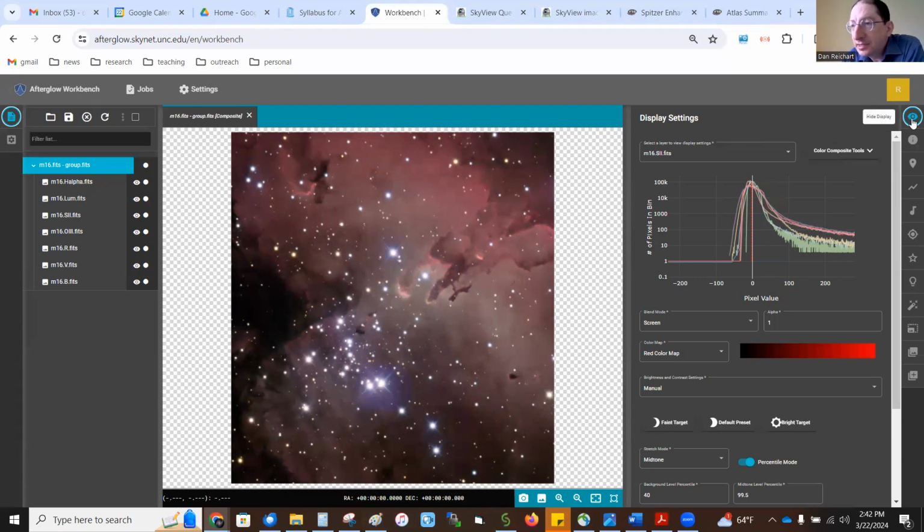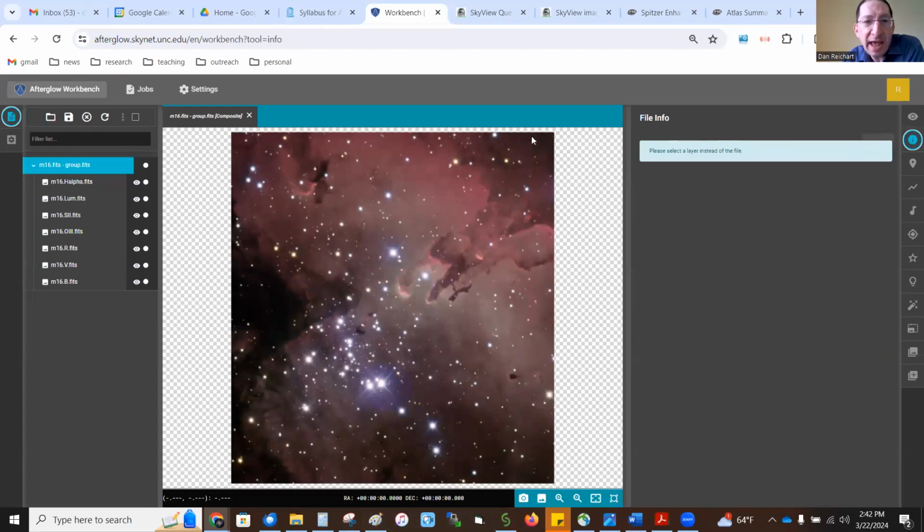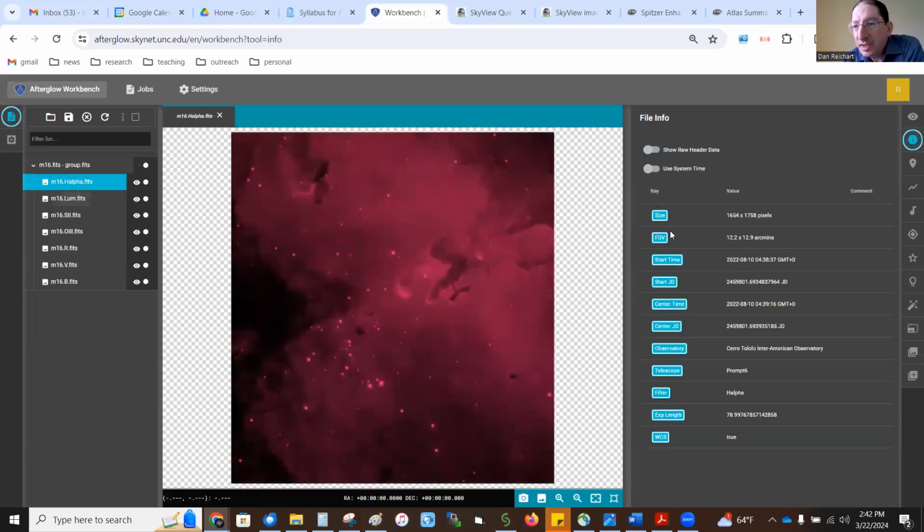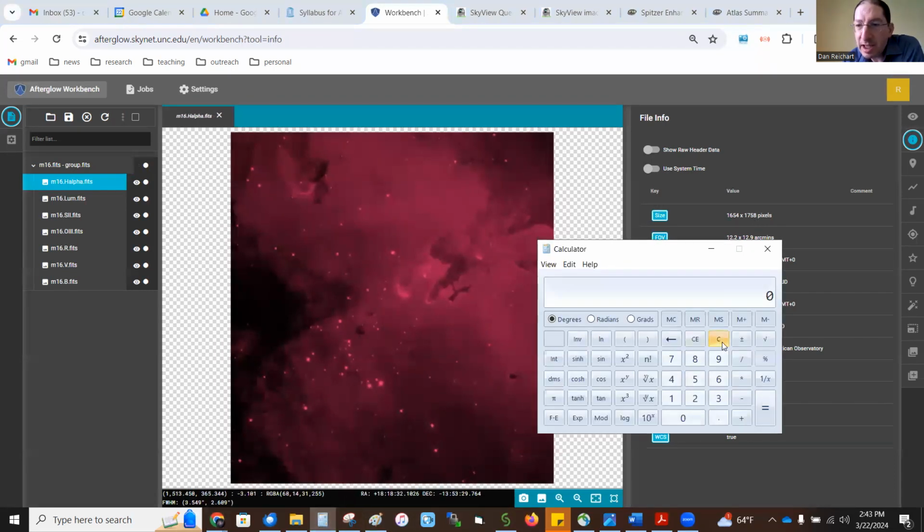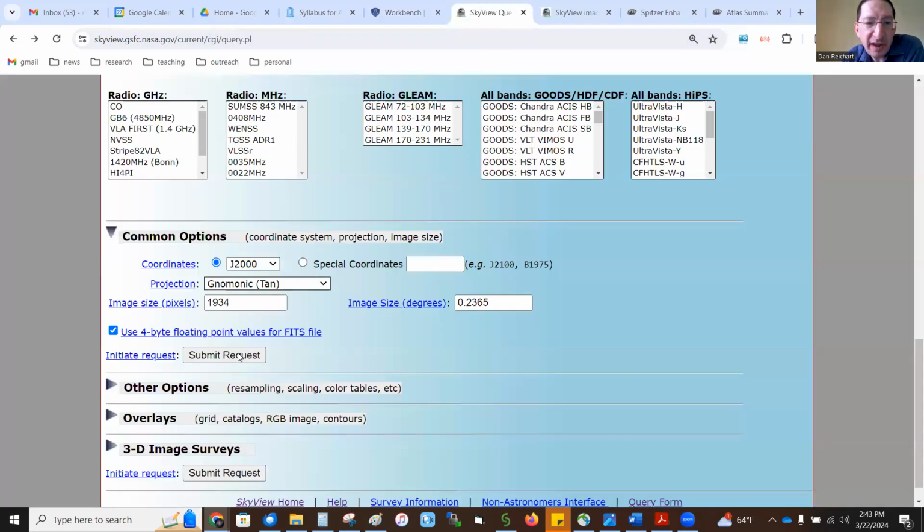So to know the sizes, come over here to the second tab, the File Info tab, and you have to select one of the layers. The first thing here you see is the size of your image in pixels, and the second thing is in arc minutes. Let's start with the pixels here. Your image probably isn't perfectly square. Take the larger number. Mine's 1758. So I'll bring up a calculator here, 1758, and then we just want to go about 10% bigger. So multiply by 1.1. So 1934. I think you have to round it off to an integer.